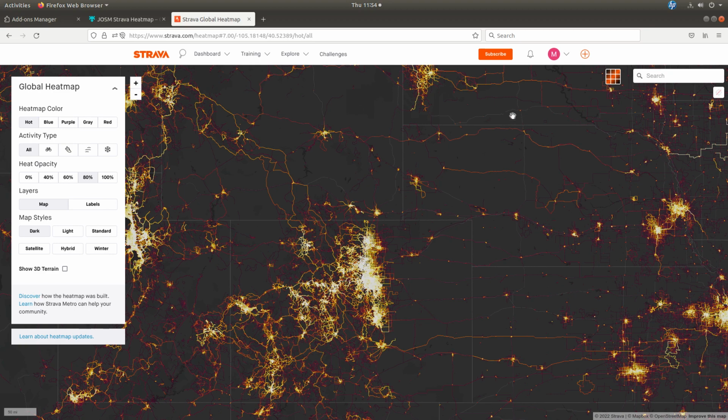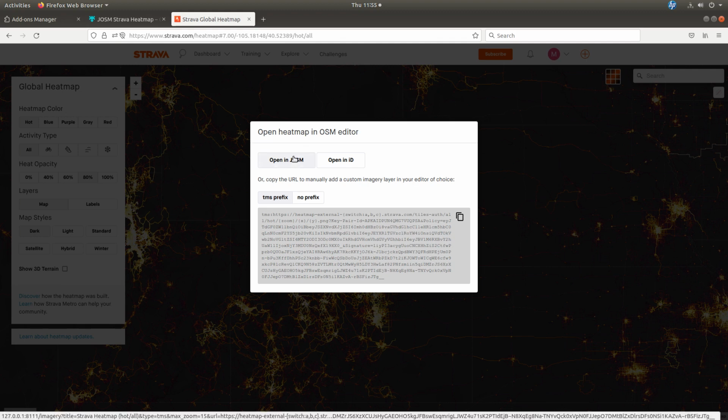And we're going to go over to this Rubik's Cube-like icon, click it, and we're going to say open in JOSM.